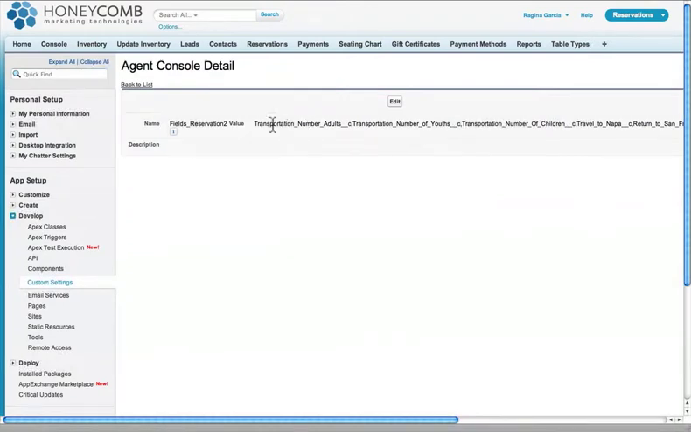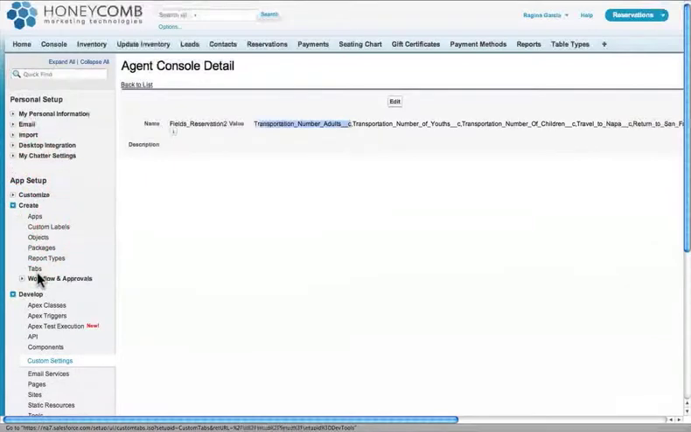So I want to take the field name. Here it's transportation number of adults. I've put it in field reservations value number 2. So I'll need to make the changes both in the custom settings for the agent console detail as well as the field sets inside that object.